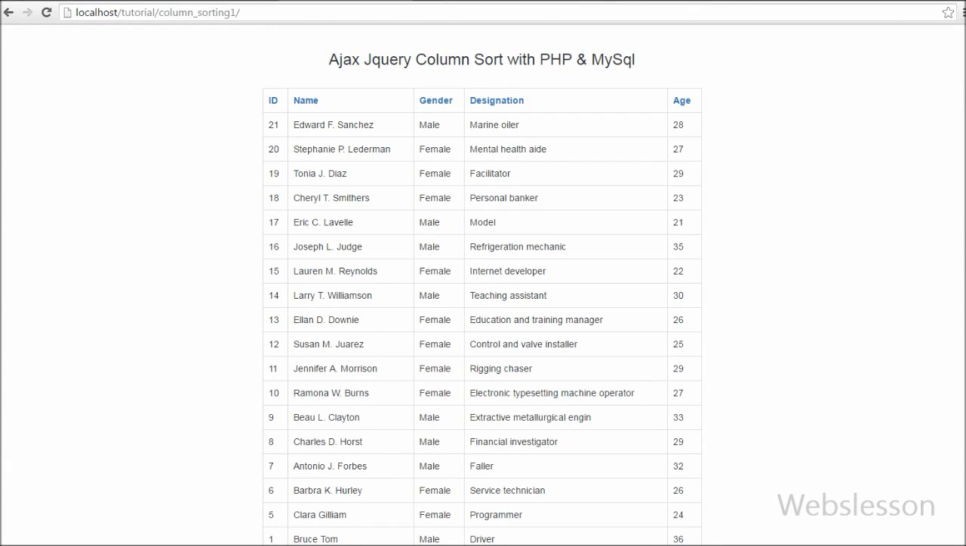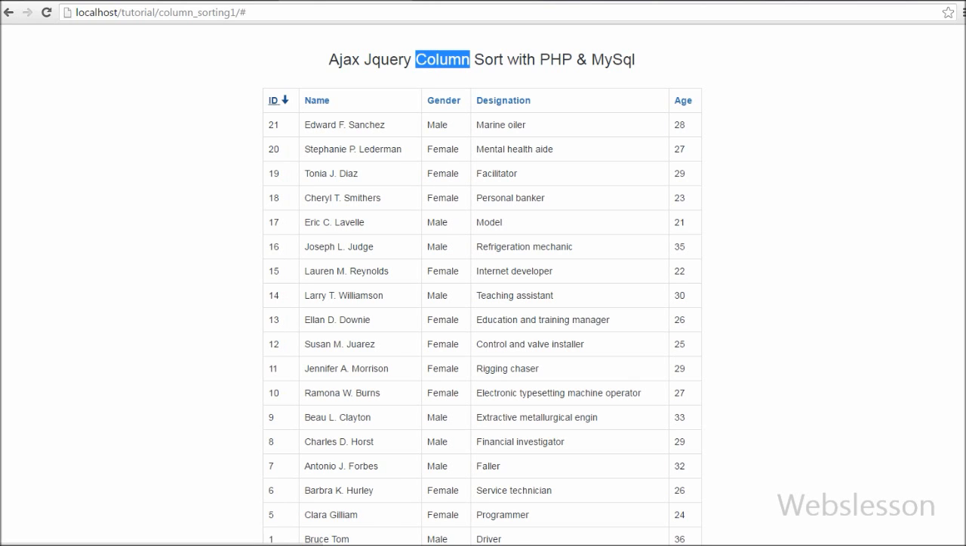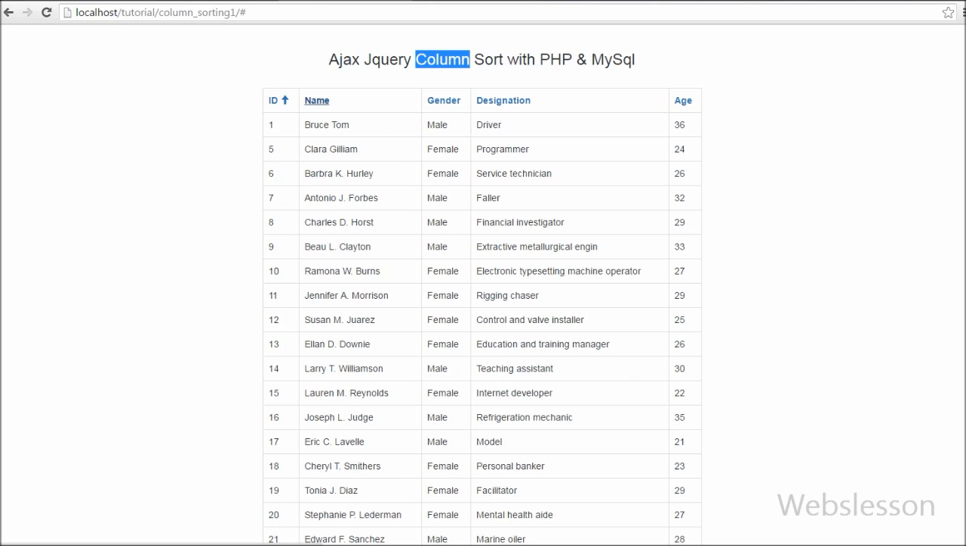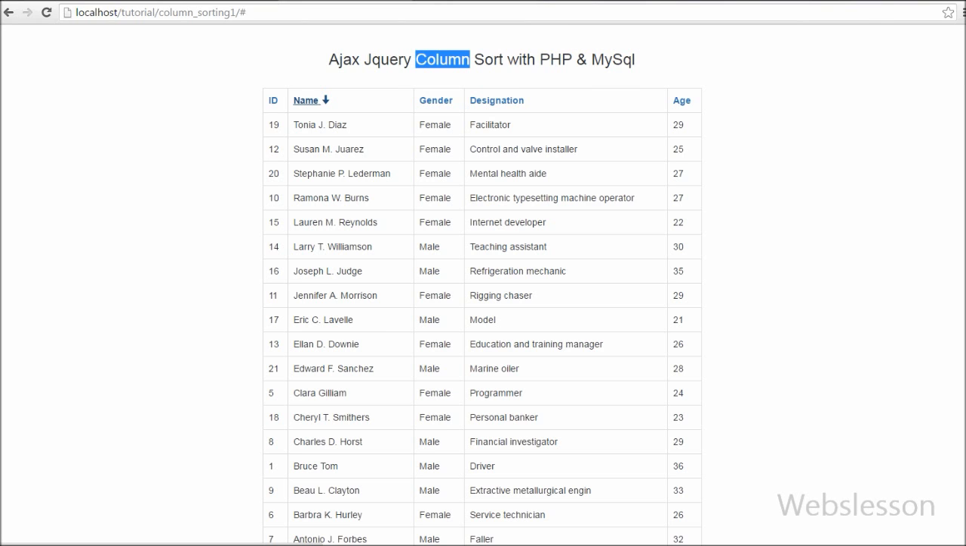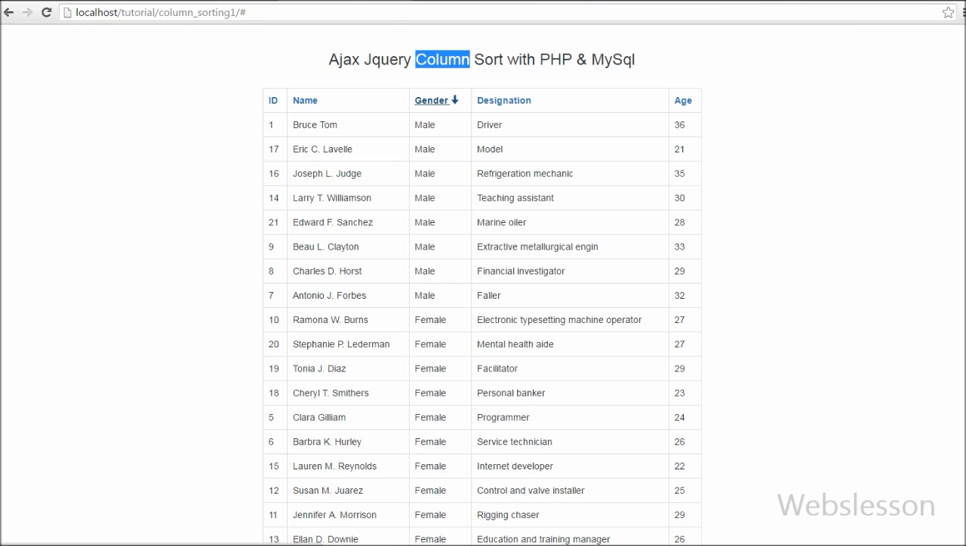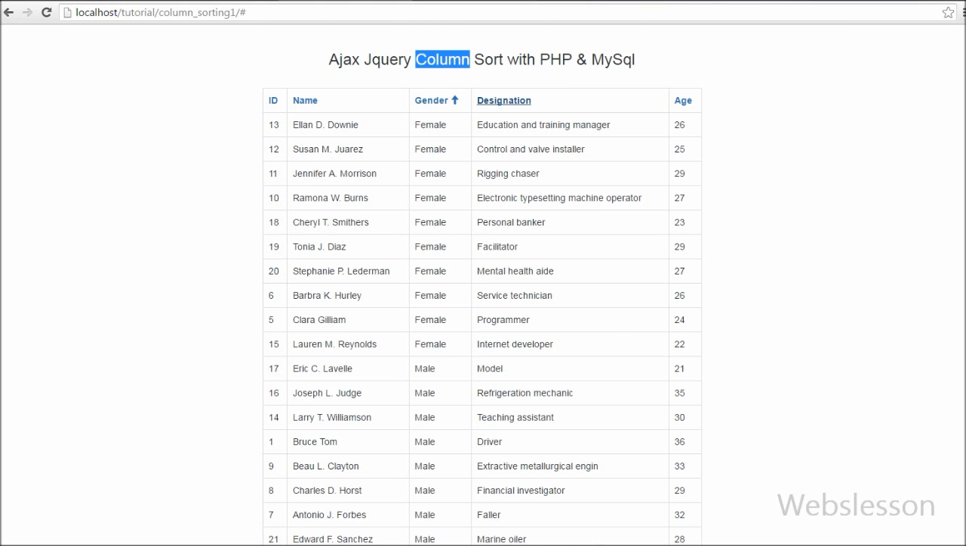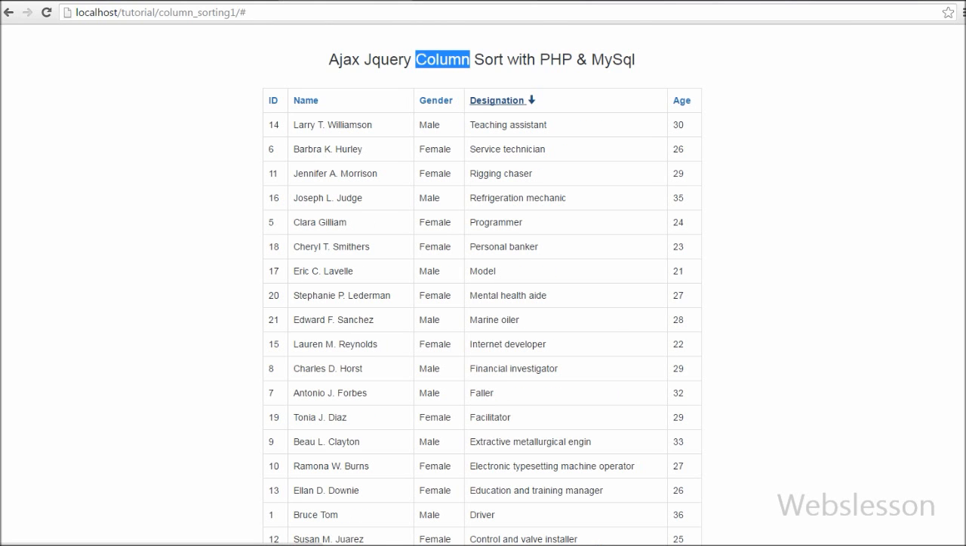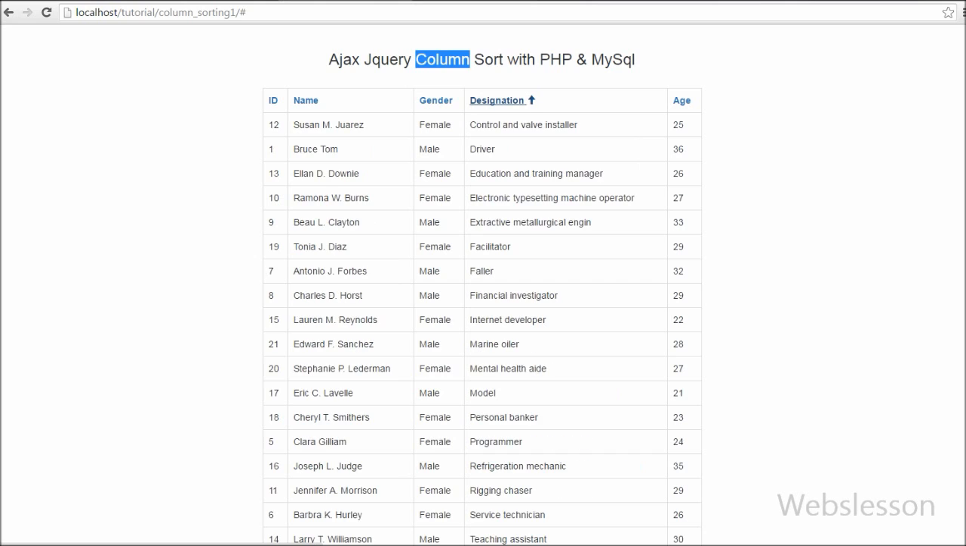Hello friends, in this video we are going to learn how to make an HTML table column sort in ascending or descending order without page refresh by using Ajax with jQuery as front end and PHP and MySQL database as back end. Ajax column sorting is a feature where the user can sort the HTML table results in either ascending or descending order.